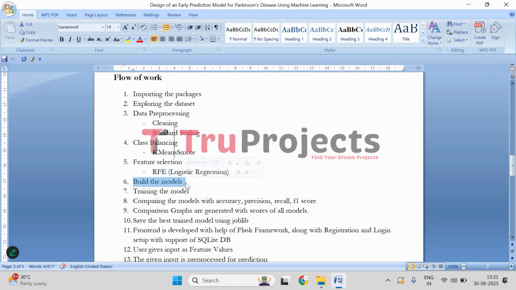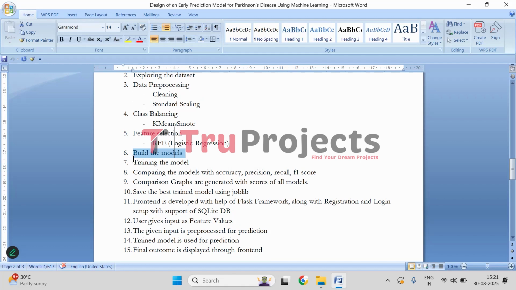After that, we will be initializing all the machine learning models, and those initialized models will be trained on the balanced dataset to learn the patterns for predicting Parkinson's disease. All the trained models will be evaluated using the metrics accuracy, precision, recall, and F1 score. The performance of each model will be visually represented through graphs for comparison purposes. And the best model will be saved for future use using joblib.